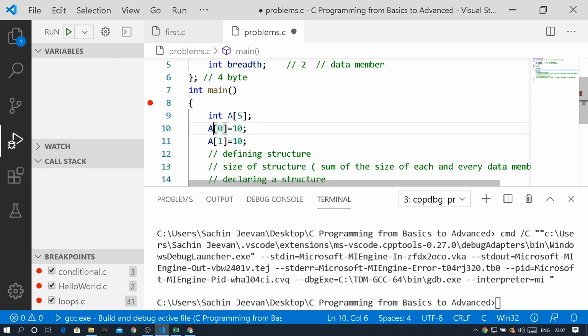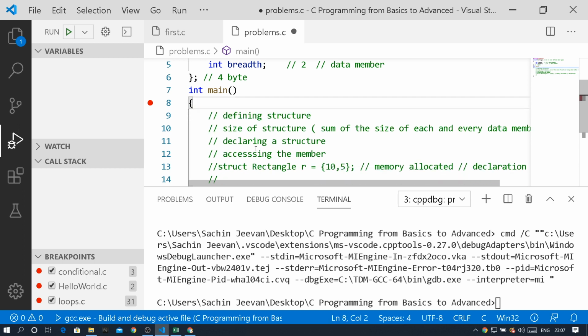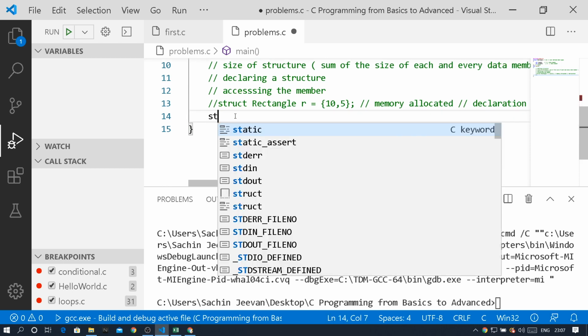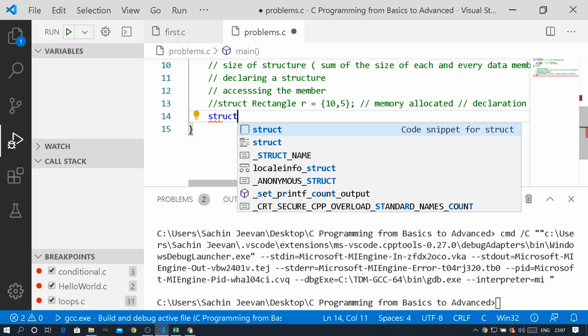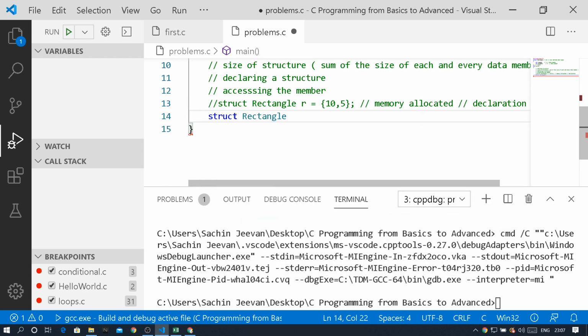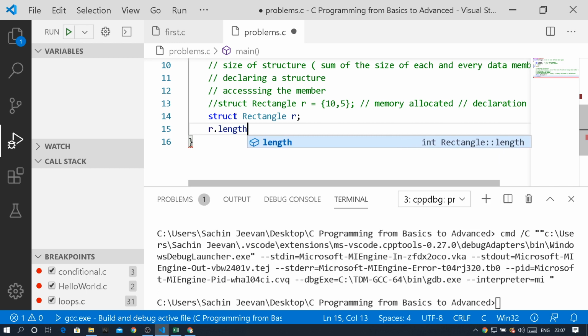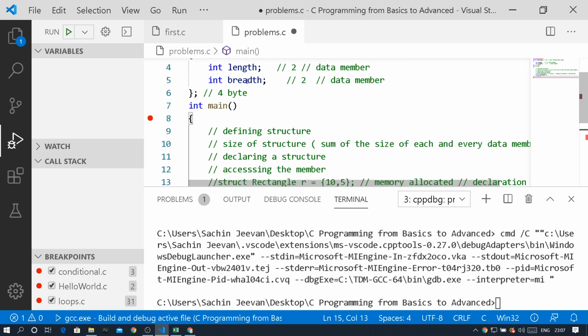Yes. So I told you that this is the way to access the array element, and the entire part is called initialization. So declaration is happening on a separate line and initialization is happening on a separate line. Similar to this, I will show you one more way in structure also. So first of all, I have to declare a structure rectangle, and the variable name is r. And now if you see, variable r dot length, where dot is the operator which is used to access the data member of a particular structure.